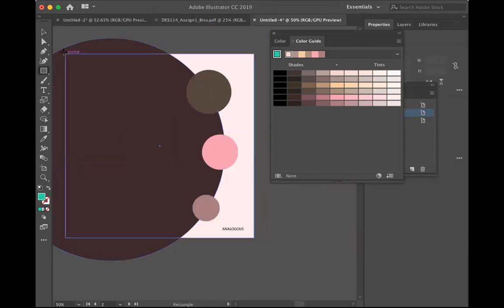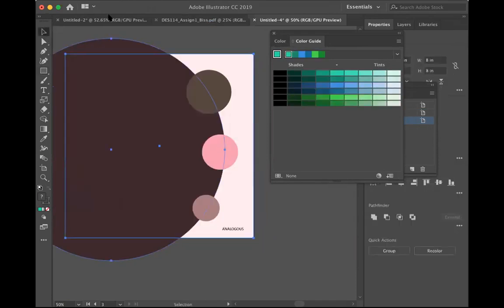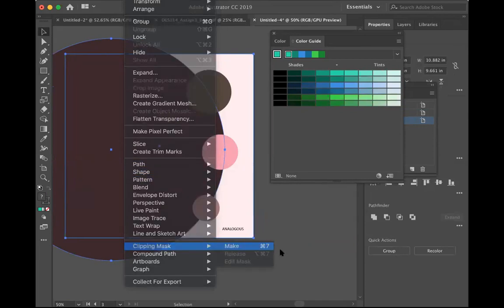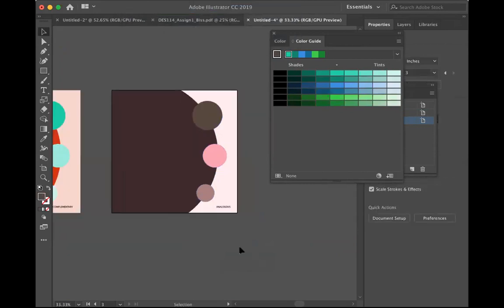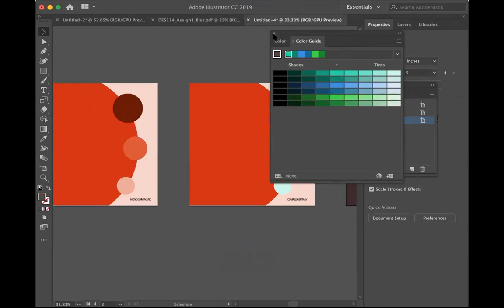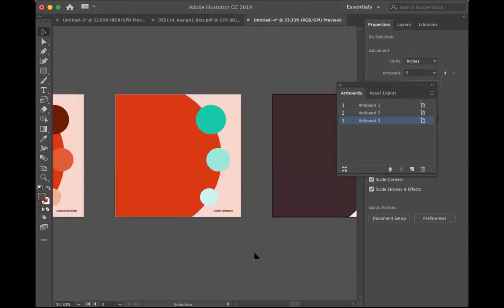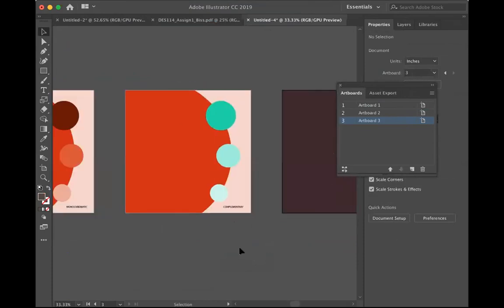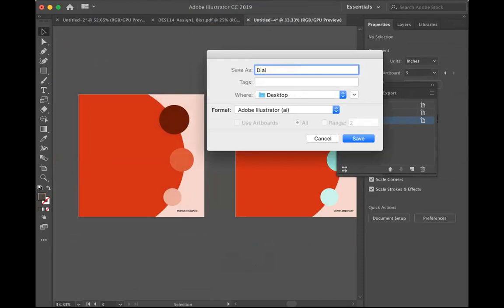Does that make sense to all of you guys? You can make it really abstract, but have some type of design to it so that it looks good and visually works. Okay, so this would be monochromatic, this would be complementary, and this would be analogous. Three artboards. Go ahead and save it.